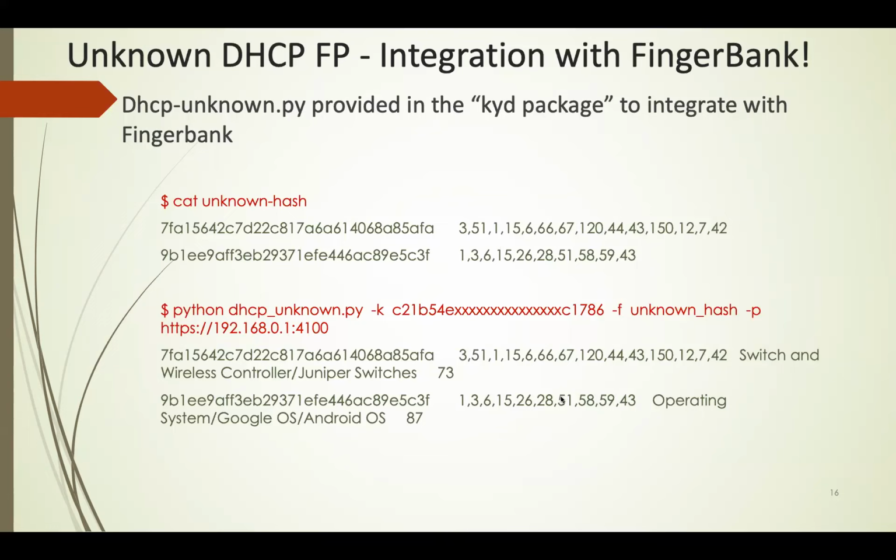and that script prints out that response saying that this hash was found and this hash belongs to a switch or a wireless controller, which might be a Juniper switch with 73% confidence. And the second hash belongs to some kind of operating system. Maybe it's a Google or Android operating system. So this is the integration.